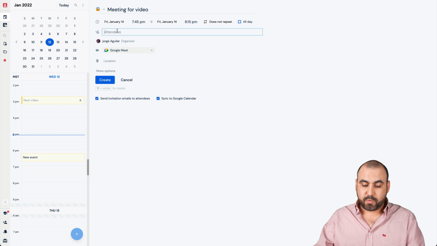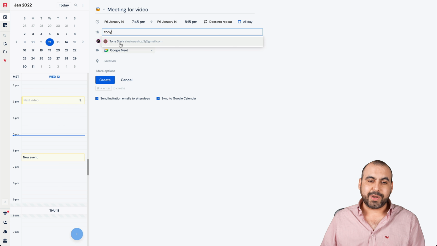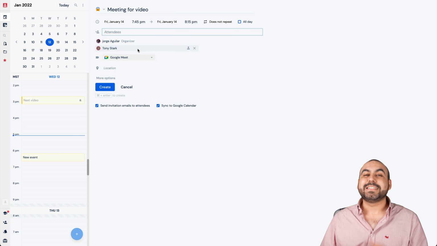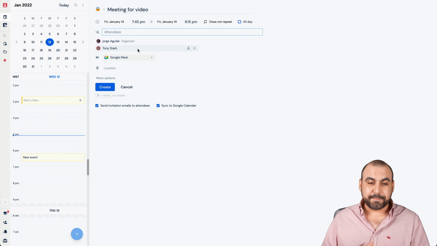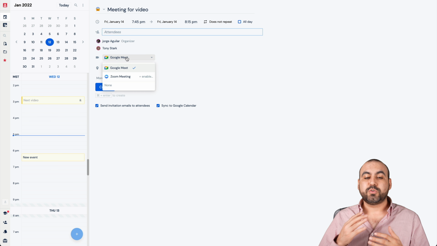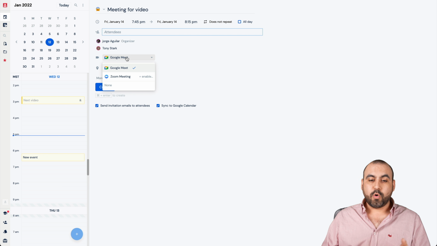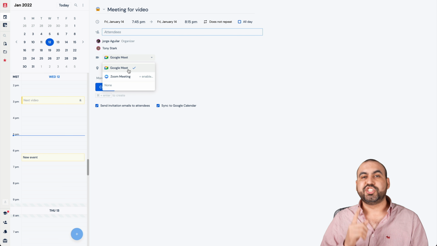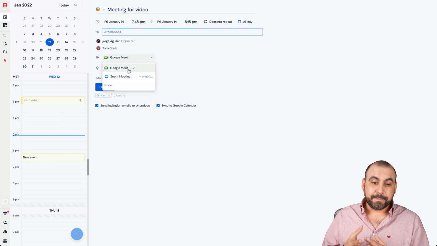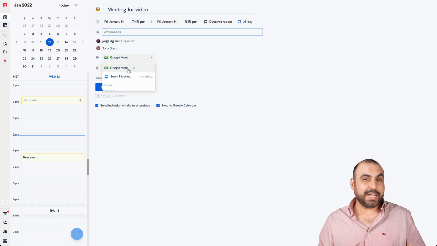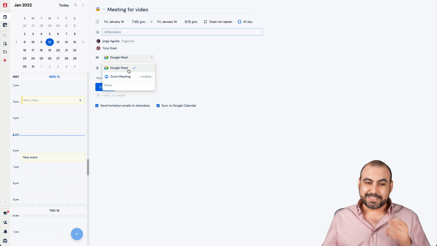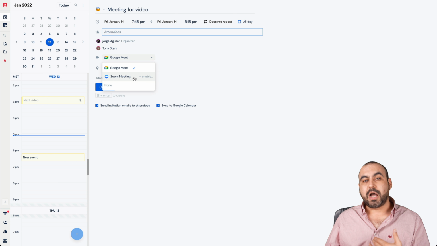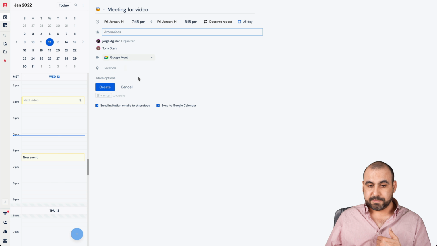So for example, if I want to add one of my teammates, which I created, it's Tony Stark. I just created that. And he's going to get notified once I create this meeting. And if this is going to be a Google Meet or a Zoom meeting, I can select it here. And it's going to automatically generate the link for that meeting. So I don't have to go to Google Meet and I don't have to go to Zoom to create these links. That's pretty cool. I'm not integrated with Zoom, but if I was, I would have the option to select it. In this case, Google Meet.